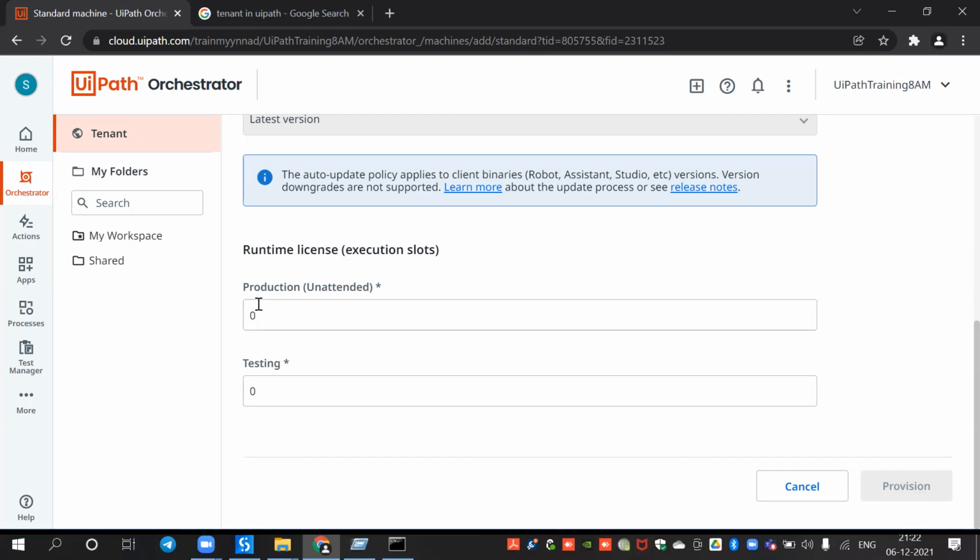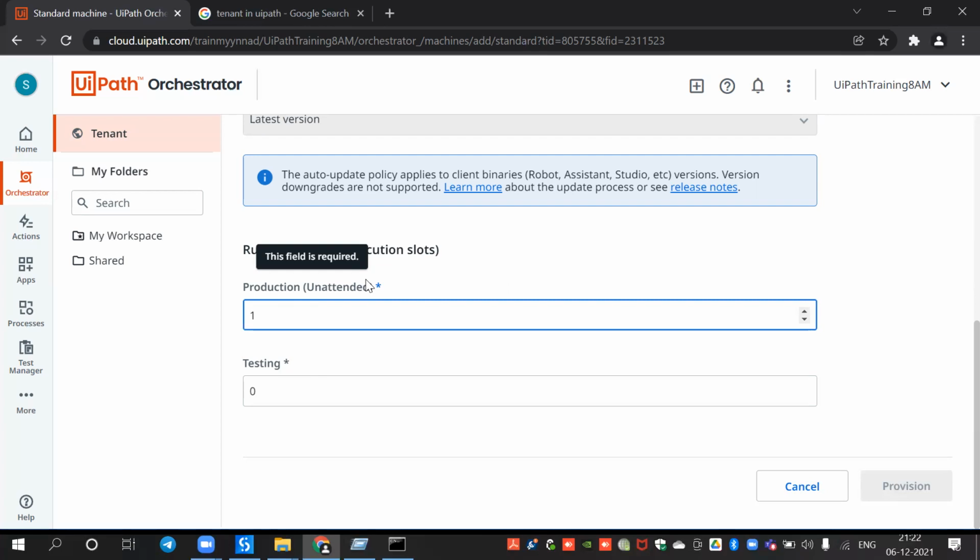So here, what all we have? Because ours is a community edition, we do not have permissions. We have only one permission, that is in the production machine, only one attended robot. What are robot types? Robot types are two types: one is attended robot and the other is unattended robot.